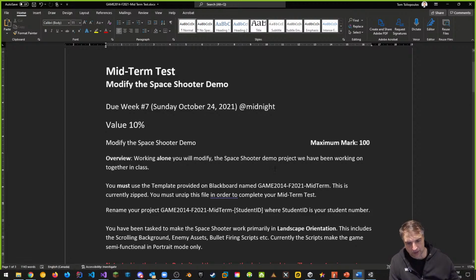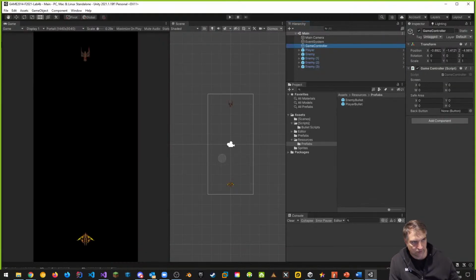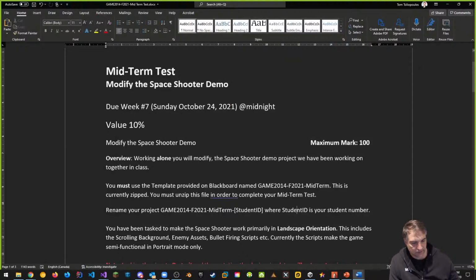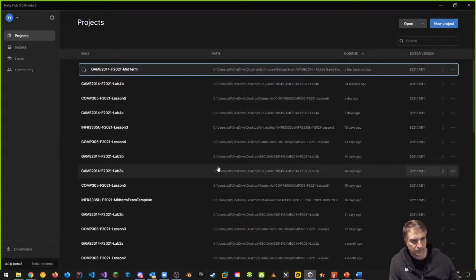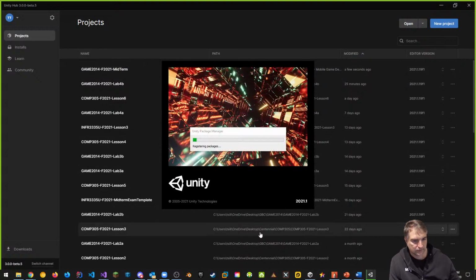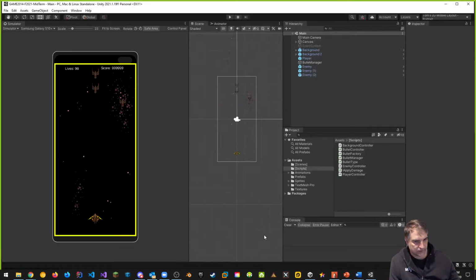So let's take a look at the project and see what it is. I'm going to open that up. Let's just close off the other project. This is our Lab 4B from last week. And let's open up the midterm template and see what that looks like. All right, so the midterm template, it's a zip archive. It's not a GitHub link, right? So this kind of changes every semester.